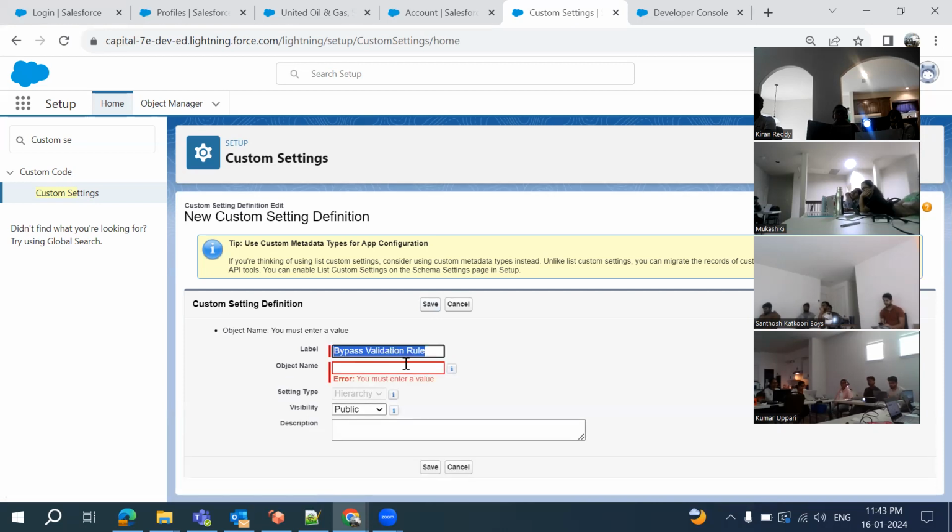Here I need to enter the corresponding value. I'm going to save the custom setting here. The object name is already in use. Okay.